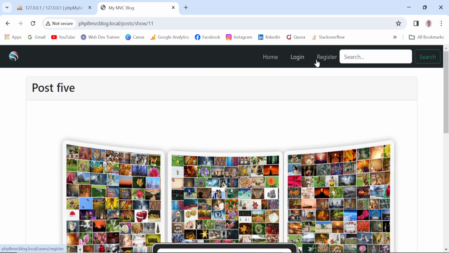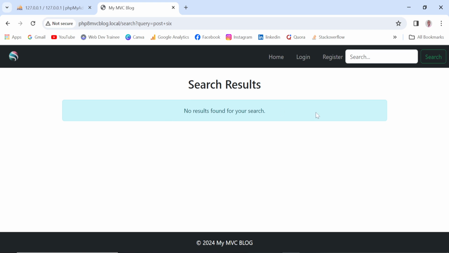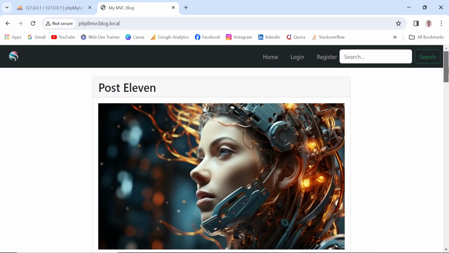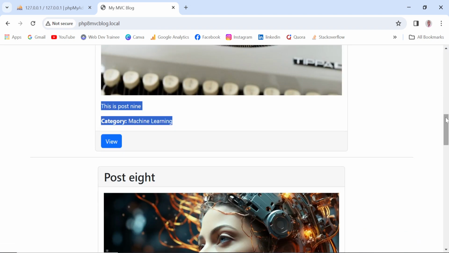We also have the login and register. But before we go to login and register, we have the search button here. So here you can search for a post. For example, if I type post 6, if it's there, let's hit search. You can see there are no results. Let's look at post 10, post 10 is not there as well. Okay, so let's search for post 8, for example.